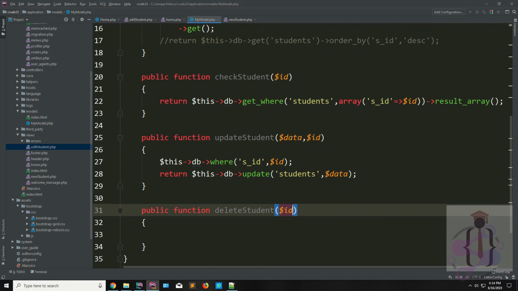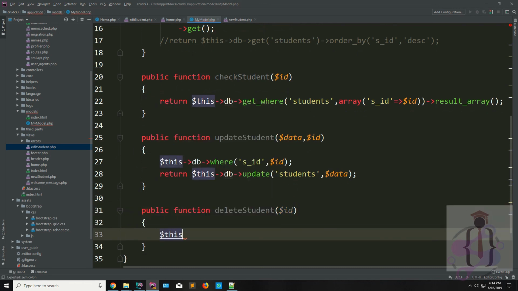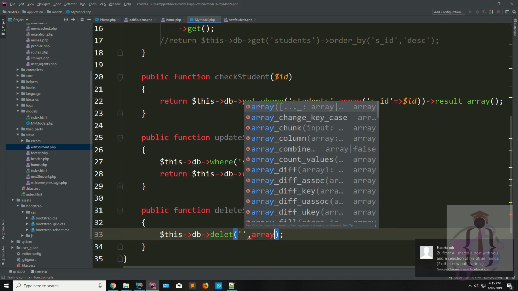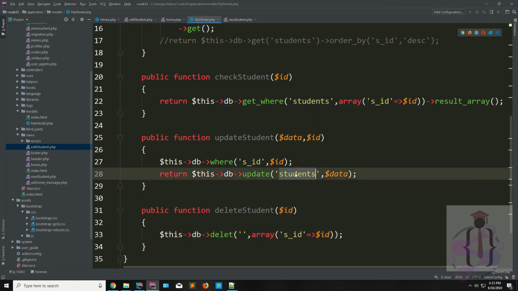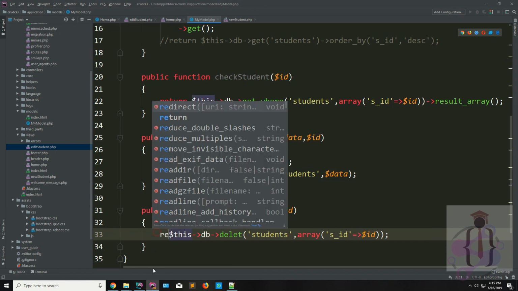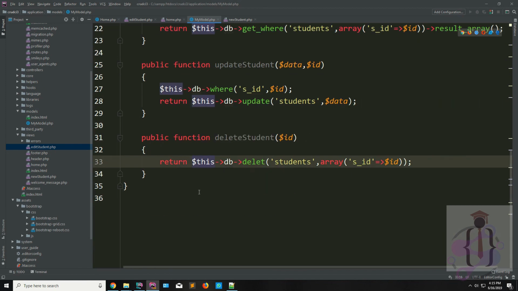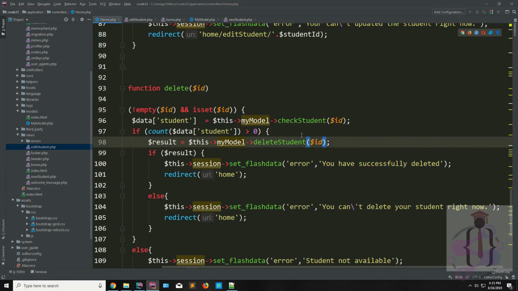Add the ID, receive the ID here, perform some Codeigniter. Now I am saying delete. It takes few parameters. One is table name, second is the ID. I am saying that SID equals to ID and name of the tables. Return this field. Fine. These are delete operations. Now you are ready to go.